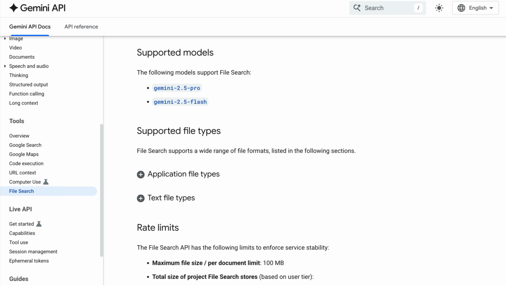The Gemini File Search API is nothing more than a built-in retrieval augmented generation inside the API. In this video, I'll show you how to get started with the Gemini File Search API in Python. At the time of making this video, the API supports these two models, Gemini 2.5 Pro and Gemini 2.5 Flash.